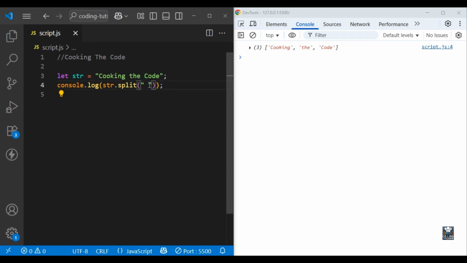Now you can specify anything at all. What if I wanted to specify something like this as a separator? This would still work. As you can see, now I get 2 elements because I have given that as a separator. So it will ignore that particular thing and the other things will form an element in an array.